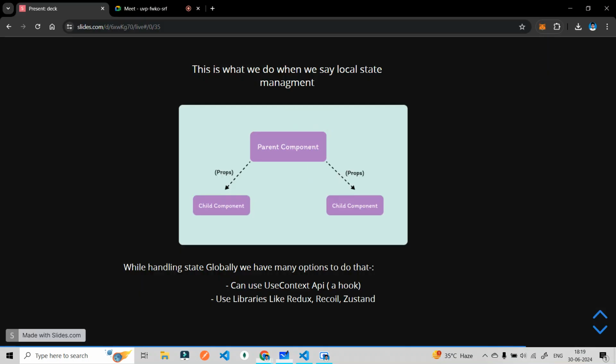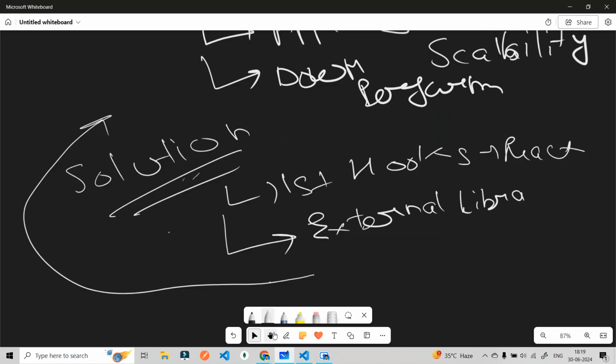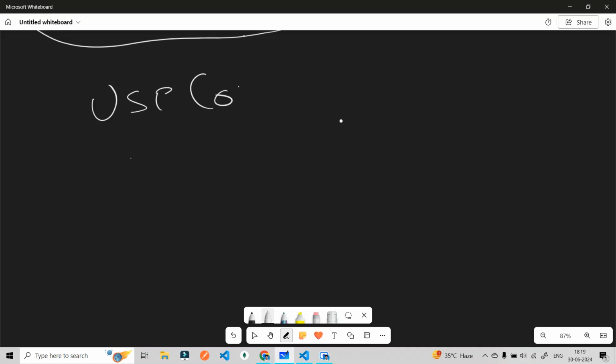Let's understand what useContext does. Please remember that every hook starts with use. How will you identify whether something is a hook or not? Every hook in React starts with use.